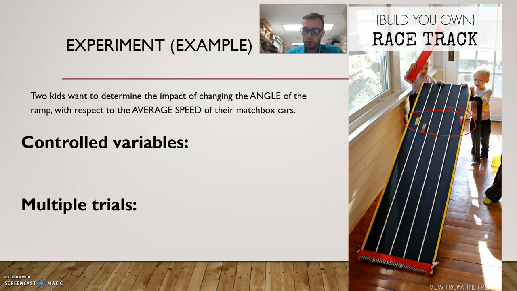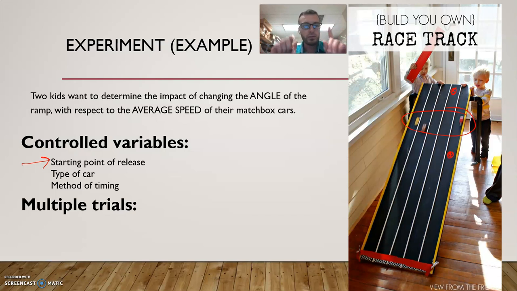So what we want to do is control variables, things like where you release the car from, right? What if the kids are being careless and on trial 1 they release it from here, but trial 2 they release it from there? I imagine they would get a different value for speed, don't you? So we have to make sure that we're controlling everything else except the one variable that we're changing and the one variable that we're measuring. So the type of car, we want to use the same car every time. The method of timing. You don't want to use a high-tech stopwatch that's really sensitive and accurate for the first 3 trials, and then say, well, that battery ran out, so I guess I'll use my phone for the other 5, right? You want to make sure that you have a consistent method of timing.